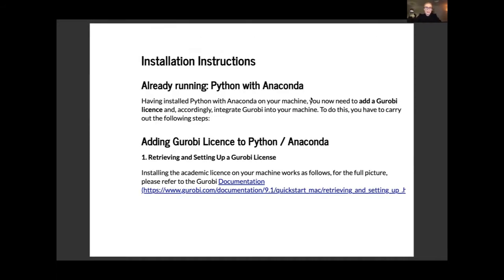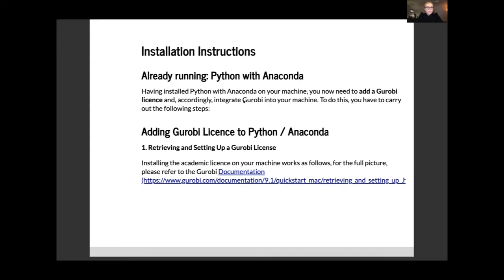So let's just dive right in. Rose already sent out the installation instructions, and I hope that most of you already have Gurobi running in your Anaconda. So basically, we already know how to install Python with Anaconda and how to work with that. Then in order to have Gurobi running in the background and helping us optimize things, we want to add a Gurobi license to Python or to the Anaconda environment. This is for you to walk through later if you haven't already.